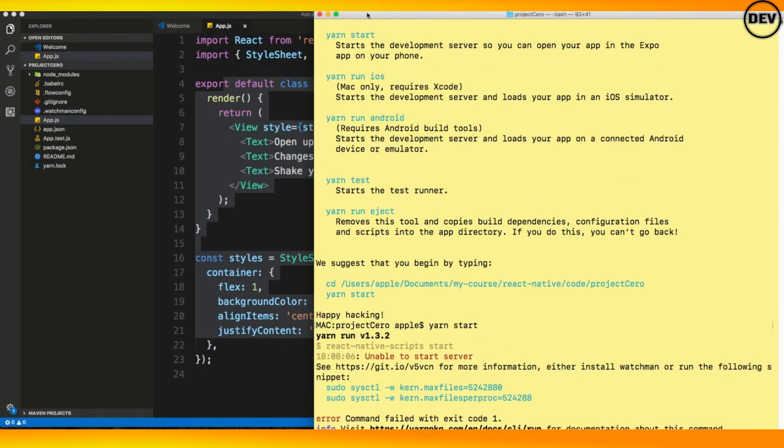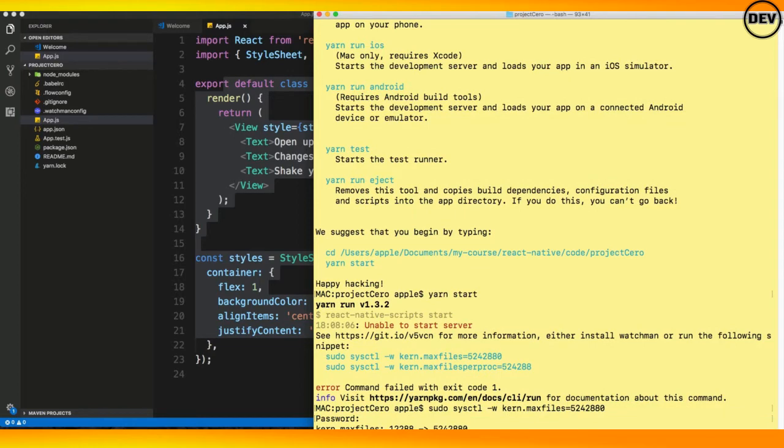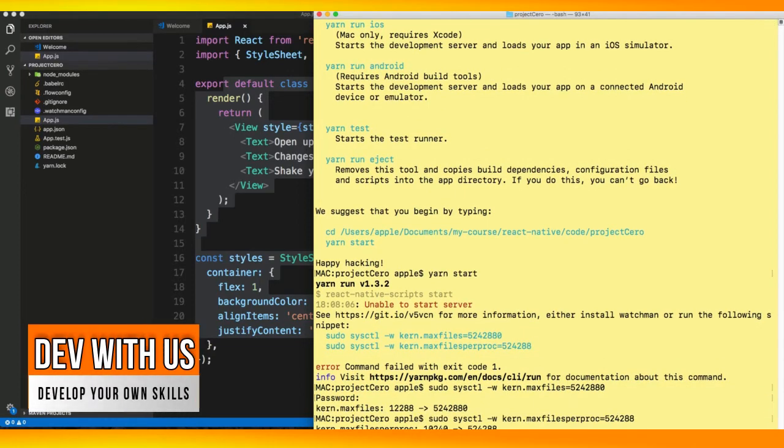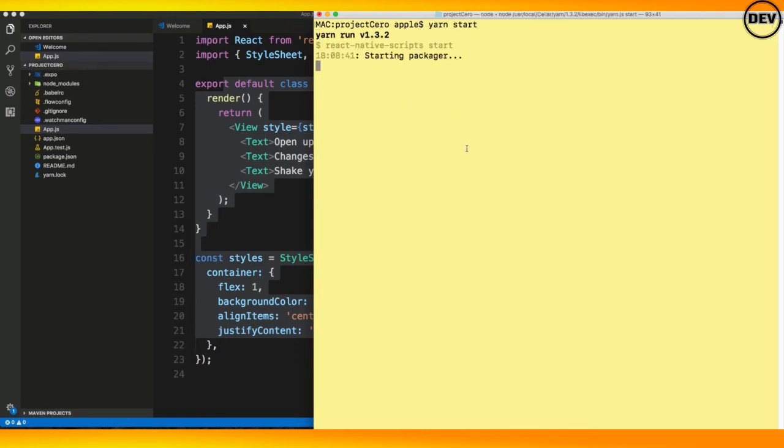And now, this is important, if you get this sudo and max files error, this is kind of an error we get by default. So the solution for this is copying this line. Just copy the line, paste it right here, press enter. It's going to ask for your password if you're on a Mac, and same thing with the second line. Just copy and paste it. Right, I'm going to do clear, and I'm going to run yarn start again, and the problem is going to be fixed.